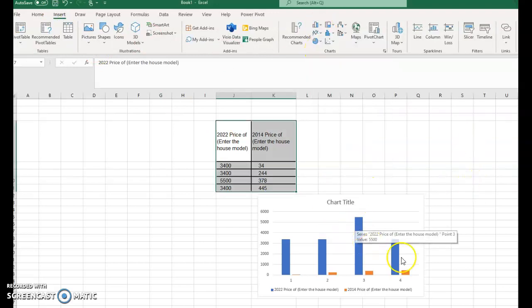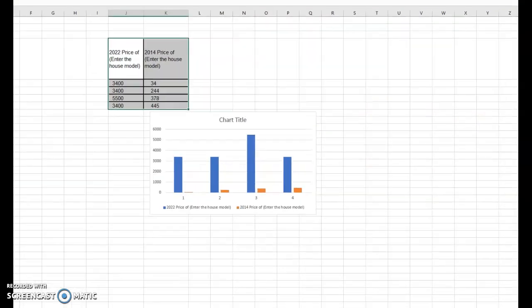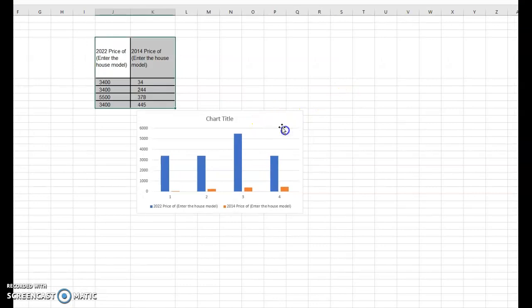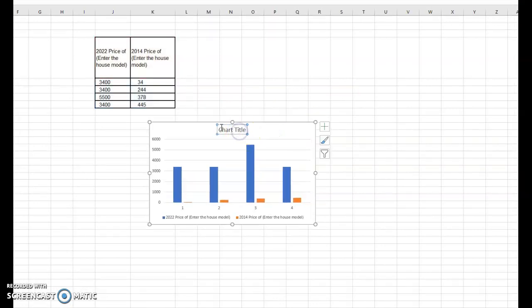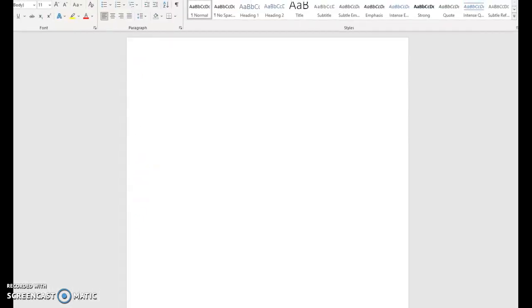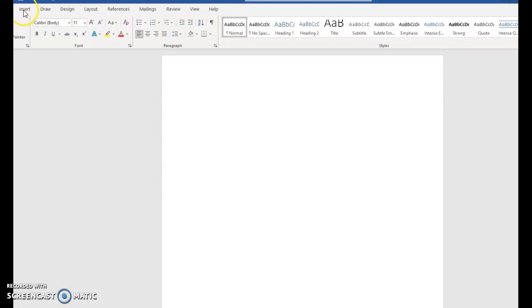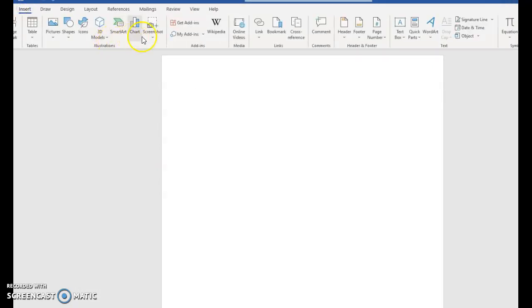Once you have it in the actual Excel, then what you're gonna do is, well, modify the title. You can just put house prices of the city that you're looking at, or any title that represents your data set. And then you could use a Word document, and then simply insert a screenshot of the picture.